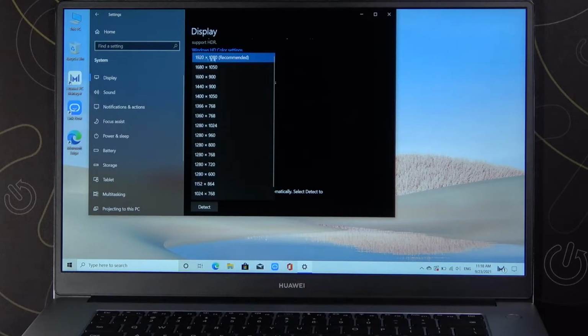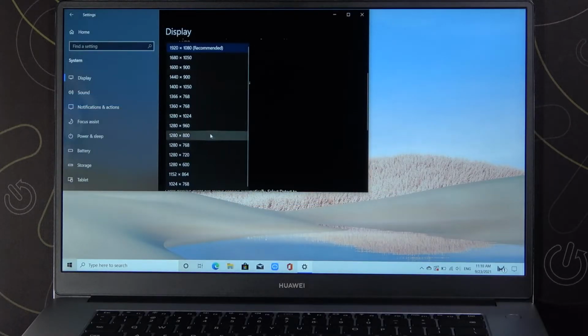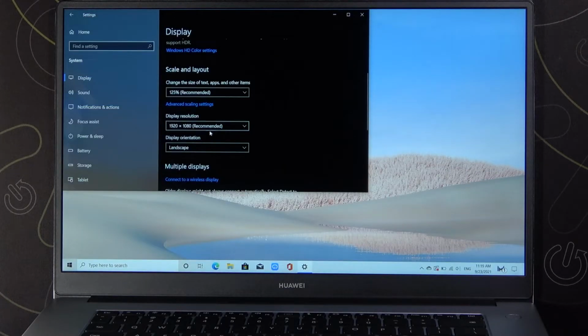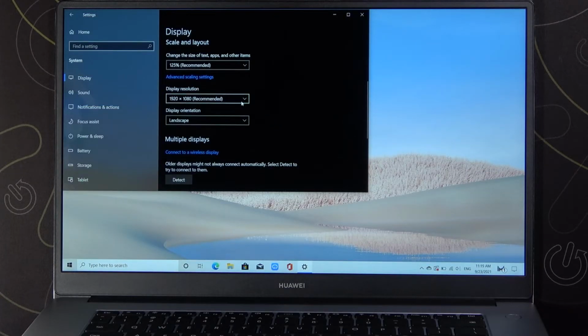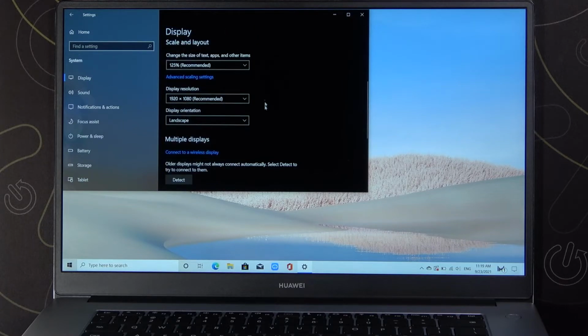So there we got the recommended resolution, but we can change for example to maybe this one. We can keep the change or revert. So as you can see, that's very simple. I'm going to stay with the recommended resolution, but for example if you plug here an external monitor you can change it like you want. And here we can also change the display orientation.